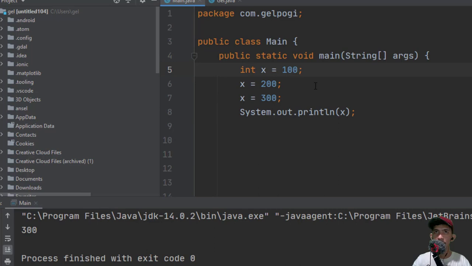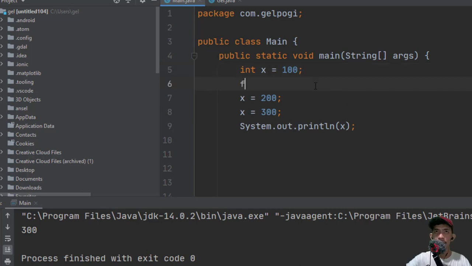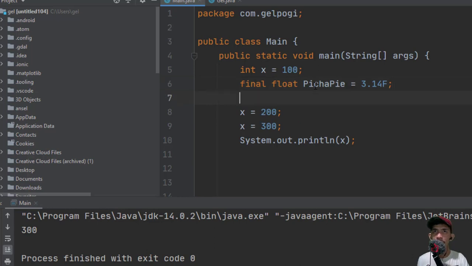So for declaring constants naman, ang ginagamit natin is naglalagay lang tayo ng final and then followed by data type. It can be primitive, yung mga pinakita natin kanina, or yung reference, which is string. Let's say float muna. And then pizza pi is equal to 3.14. And since this is a float, lalagyan natin siya ng f and then followed by semicolon. Okay. So unlike dun sa may integer natin na x kanina, hindi natin siya po pwedeng palitan ng value.